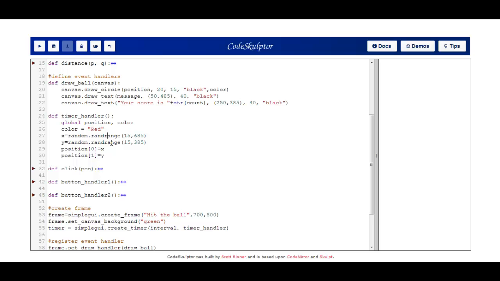Next, I have created two random numbers, and I have given these values inside the brackets. These bracket values correspond to the values on the frame, so you need to calculate these very carefully. You don't want it to go outside the frame. Since the frame that I had created was 700 by 500, accordingly I have given these values. I have also ensured that the circle does not remain half inside and half outside, so I have started with 15 instead of 0, and then this I have made 685, and this is 385 because I want to print some message at the bottom of the canvas, so I need a space over there as well, so I made it 385.